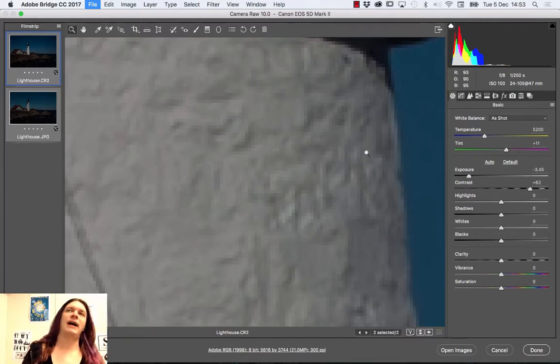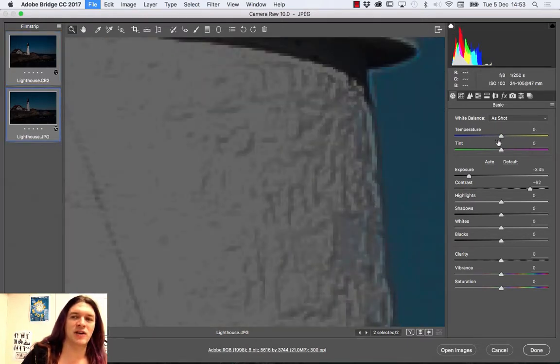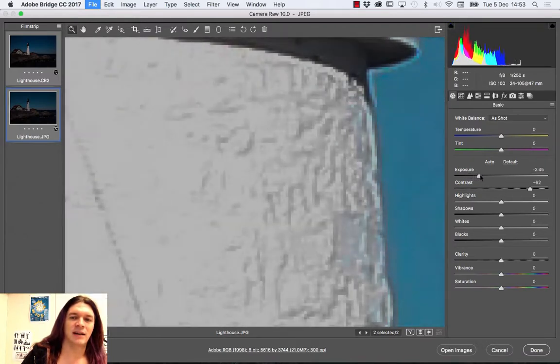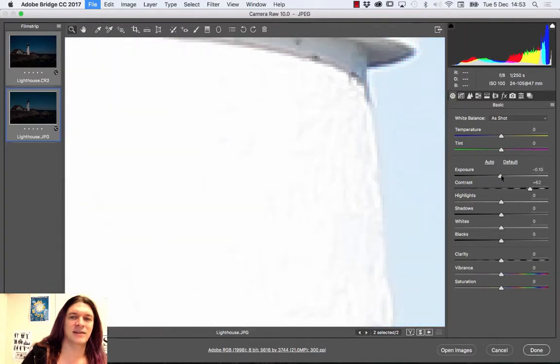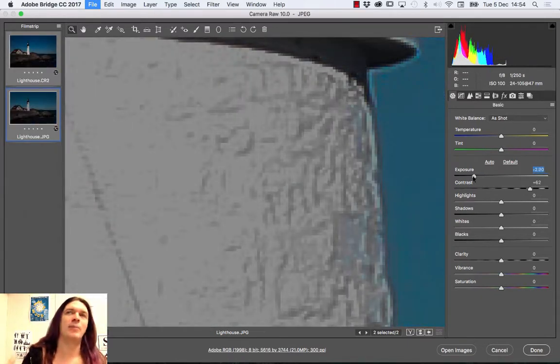So the raw file contains much more of the true picture, you know, where the JPEG has compressed a lot of details. So when I start adjusting inside of the Camera Raw settings, you'll notice that yes, the JPEG perhaps looks okay when it has standard settings, but when you start adjusting some things in here, the JPEG picture will not know what was originally there.